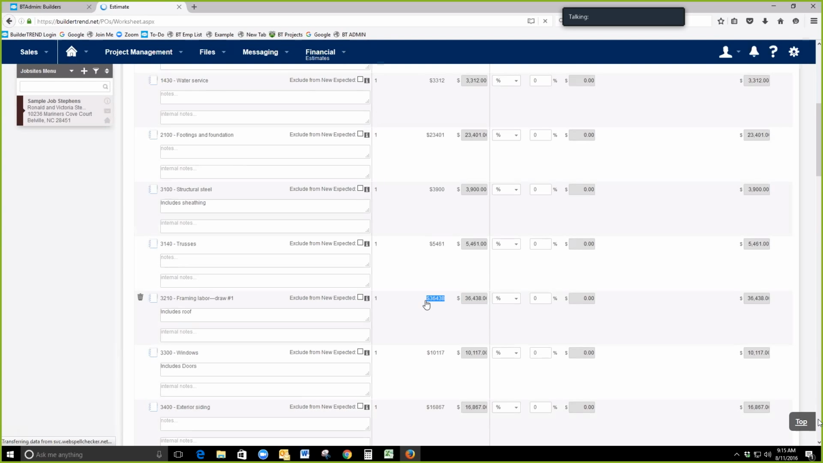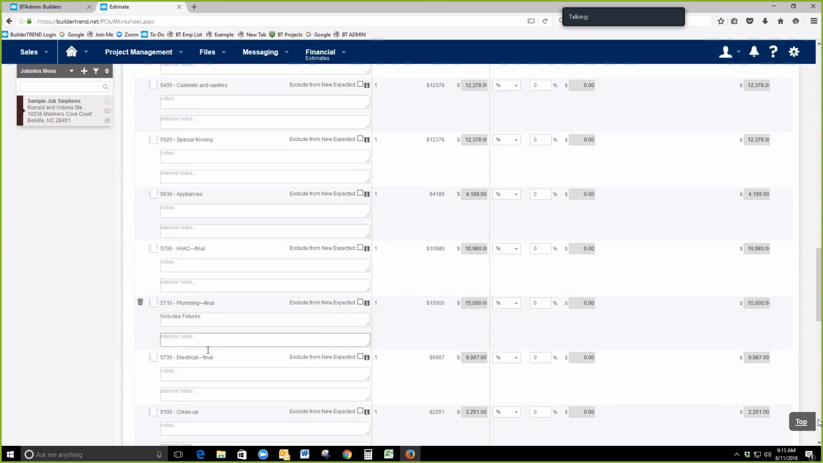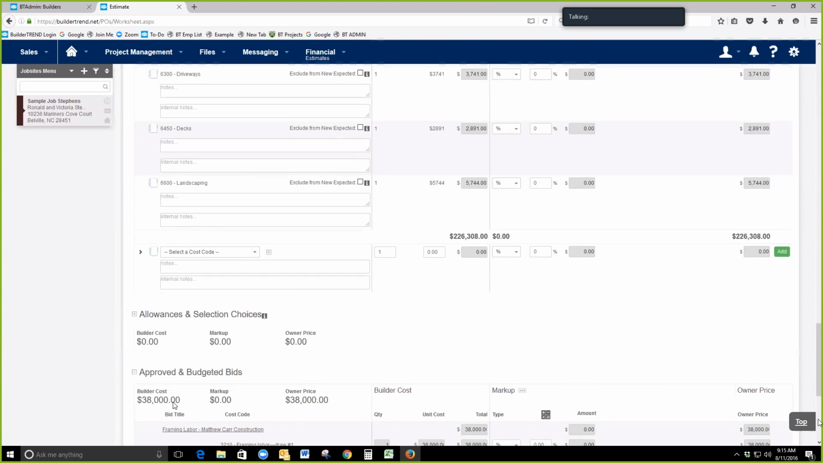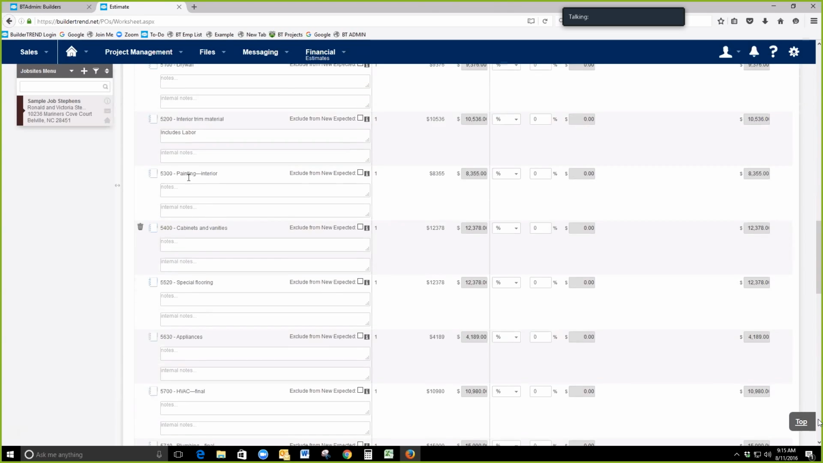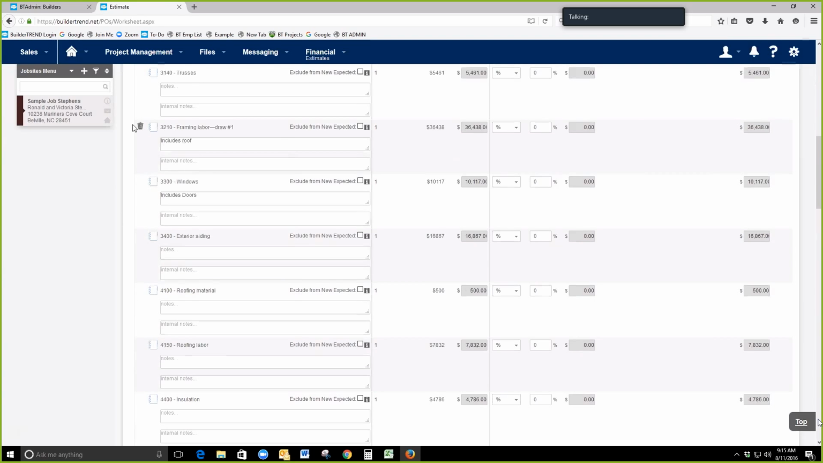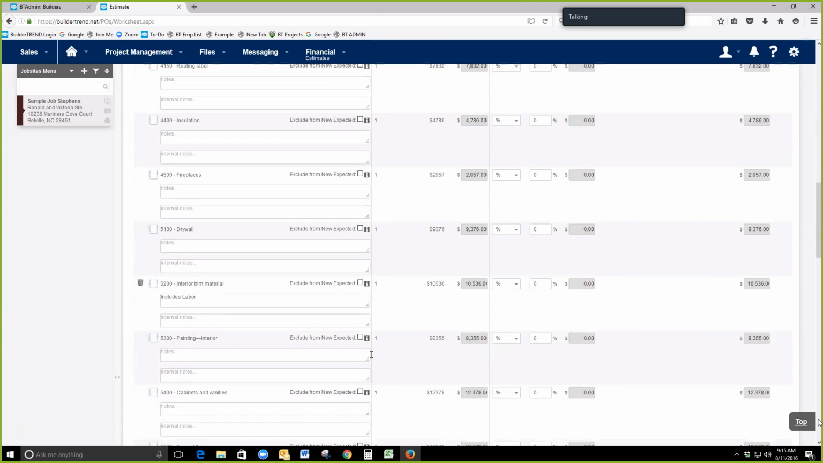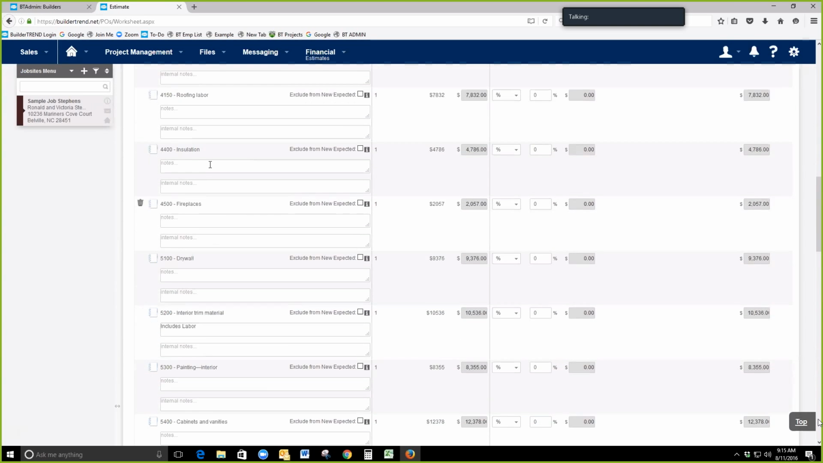So we originally estimated that it was going to cost $36,438, and in reality, our bid came out to be $38,000. So now that we have framing labor in here as an actual bid, this is bottom dollar what we're going to pay. Our estimate doesn't necessarily apply right now, and we can go ahead and come up here and take that out of our estimate, because the true amount that we're going to be paying is $38,000. Okay. So now it's going to adjust our price, and that's all going to be in there.